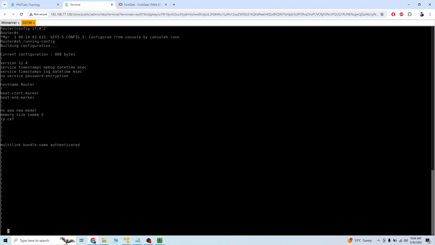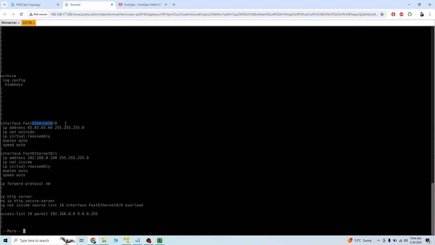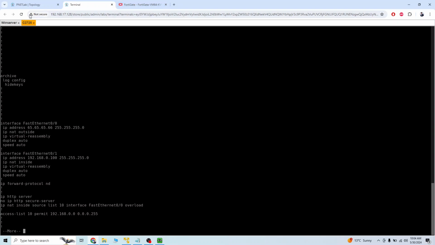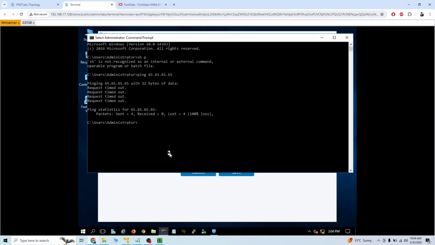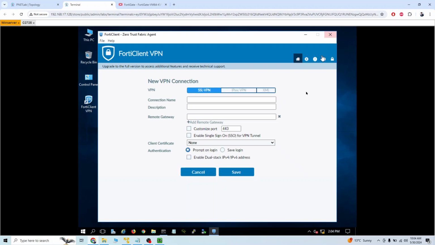FastEthernet 0/0 has ip nat outside, ip nat inside, and this is the NAT. Okay, now let's try to ping it again. Okay, now I'm able to ping the gateway. So let's configure the VPN here.